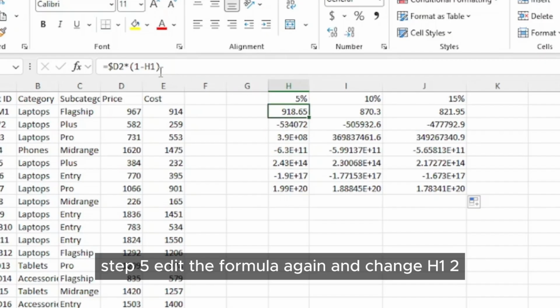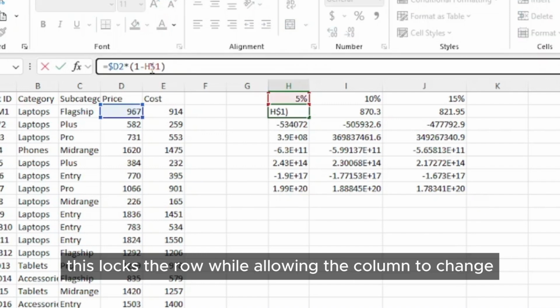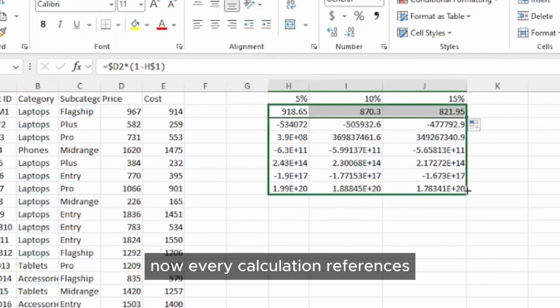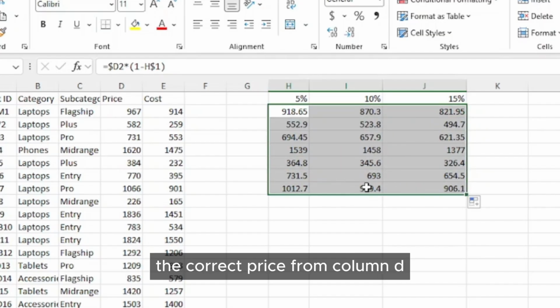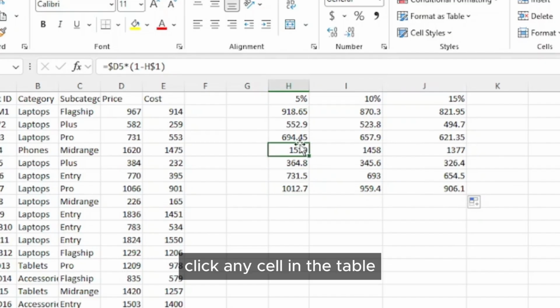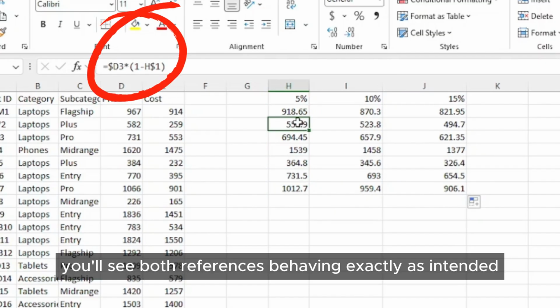Step 5. Edit the formula again and change H1 to H$1. This locks the row while allowing the column to change. Press Enter. Step 6. Drag across and then drag down. Now every calculation references the correct price from column D and the correct discount from row 1. Click any cell in the table and check the formula bar. You'll see both references behaving exactly as intended.